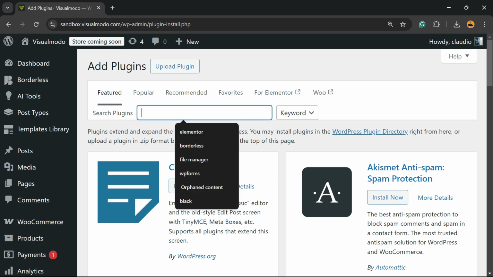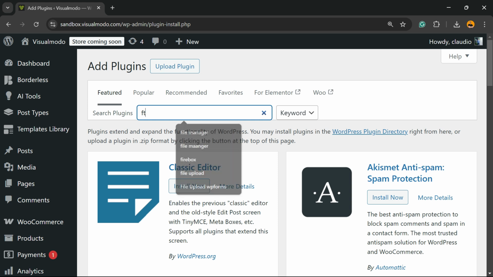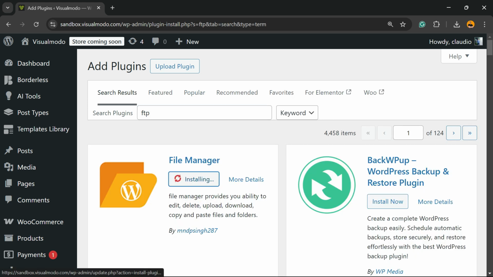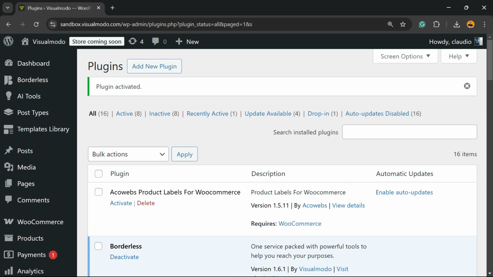Right here, you're going to search for FTP, just like this. Click on Install Now. We're going to search for File Manager, then click Activate. Of course you can do this on your cPanel, but let's learn how to do this from the WordPress dashboard directly.